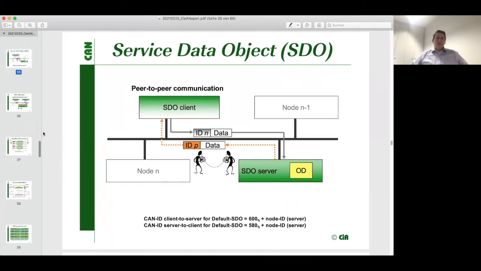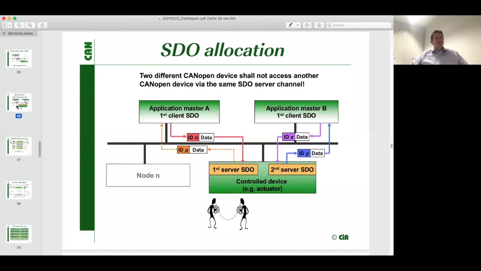So if you're talking about service data object, please keep in mind that one SDO connection determines who is speaking with each other and who is the client and who is the server. This means for this we need for every SDO communication coherence in CANopen.